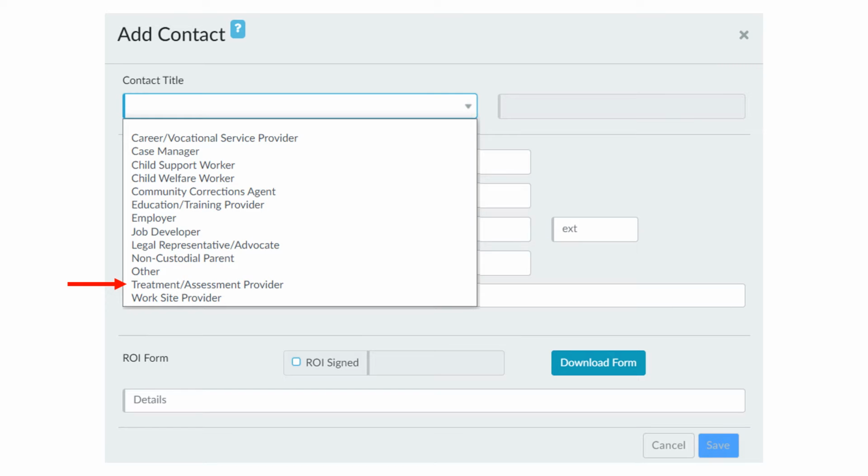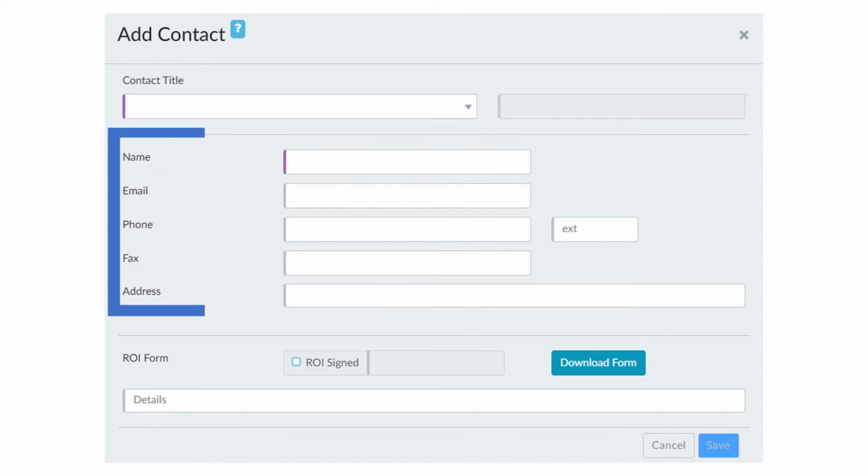Most likely, contact will be a treatment assessment provider, but could be something else. Use best available information. Enter in as much information as participant can provide. Plan to contact the provider's office to confirm. If the appointment is in office, check ROI signed and enter the date. If using DocuSign, wait until signed and received. Don't forget to go back in and update.